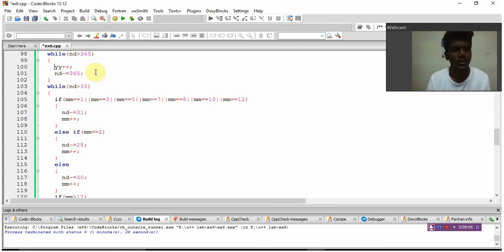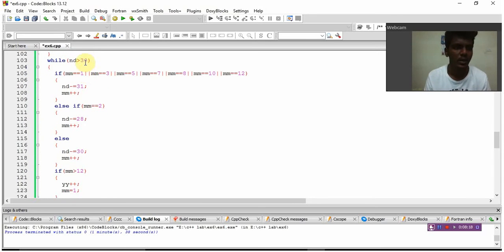Obviously we know every year has 365 days, and if it is greater than 365, the year should be incremented. And nd minus equal to 365, that is decrement. While nd is greater than 30 days, like every month has 30 days, and if it is greater than 30 days for these following months, the month should be incremented.